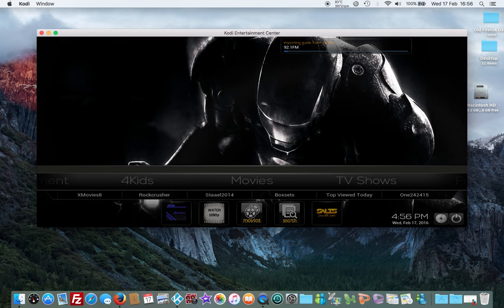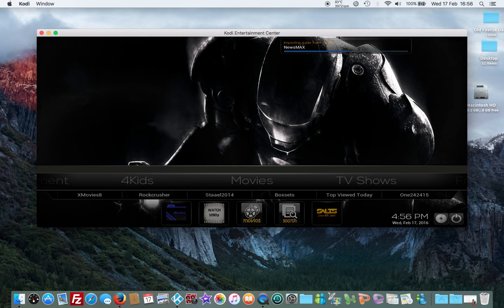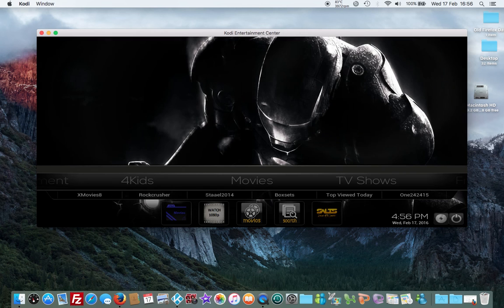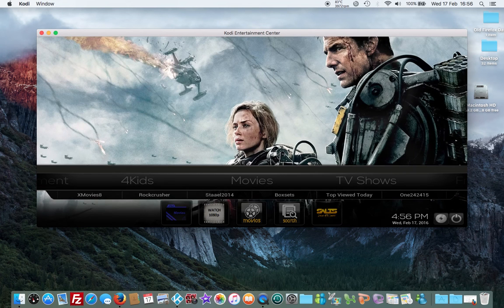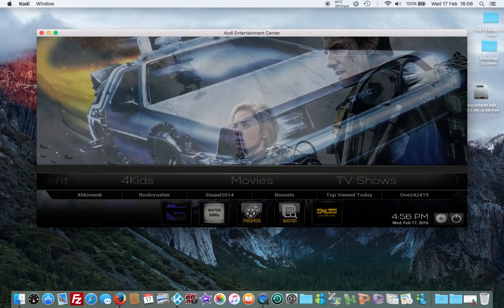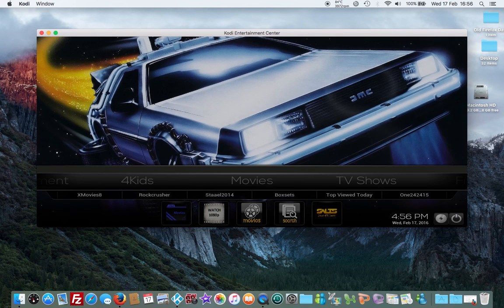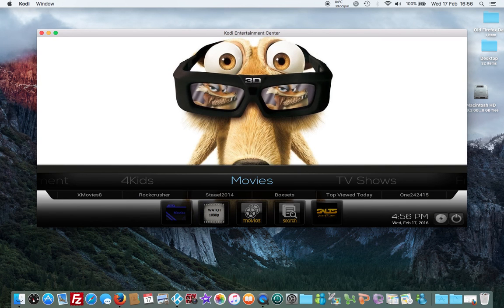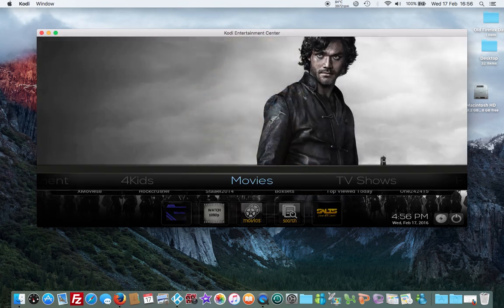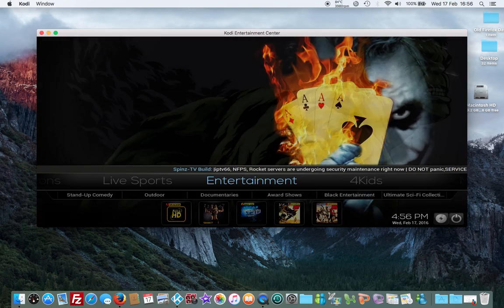Now, I already had a build on my Kodi, which is the Spins TV build. This is what you're seeing. But that is how you install and launch Kodi. You may see a blue screen on your Kodi, but that will be the standard version of Kodi. And if you wanted to install the Spins TV build, which is what you're seeing here, you can look at one of my previous videos, which tells you how to install Spins TV.